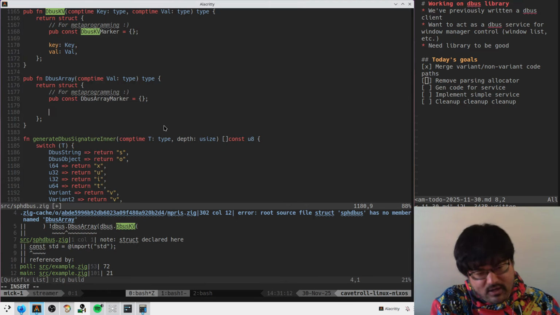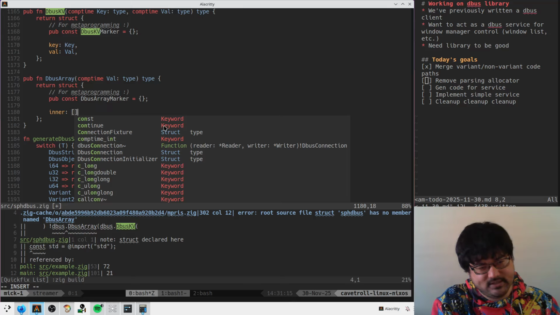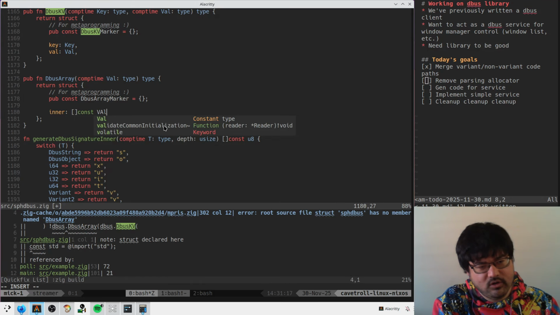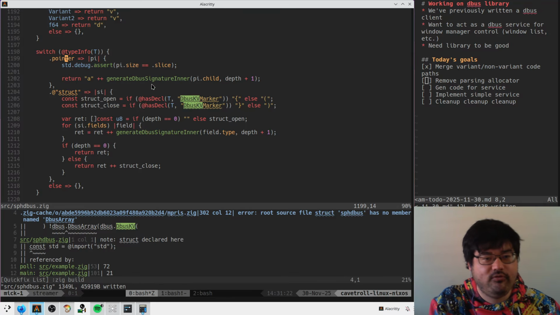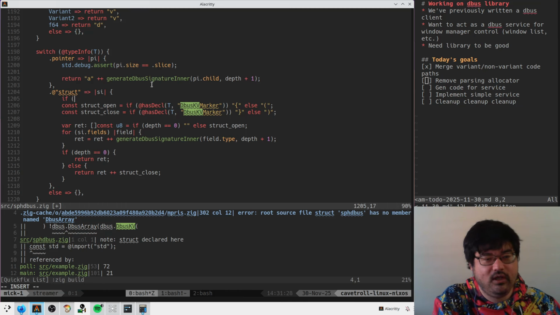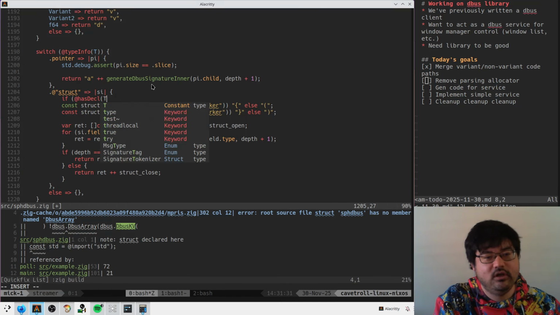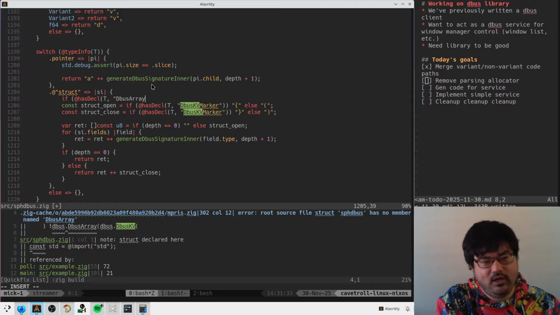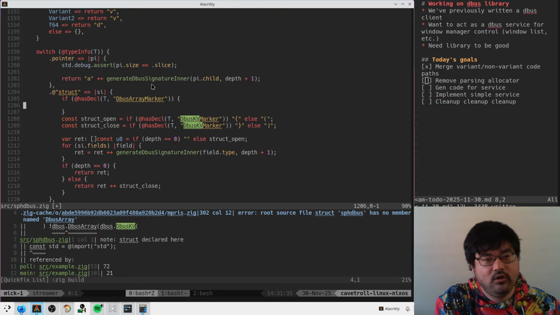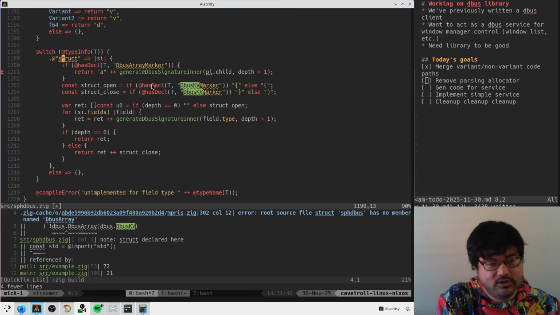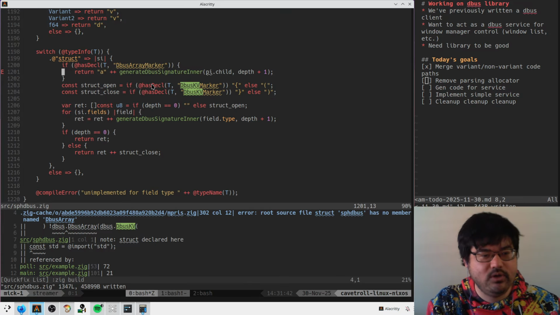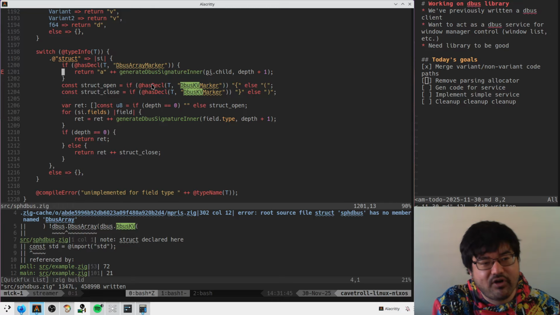And then in here for now, we're just going to write this as a slice of val, right? I think that's the play for now. And then here, forget pointers. We're checking for if it has decl T for the dbus array marker. We do this, and we say forget pointers. We don't deal with those. We don't deal with pointers.